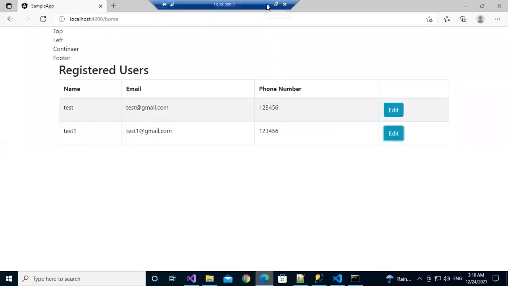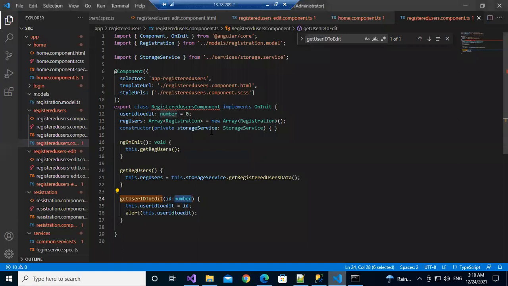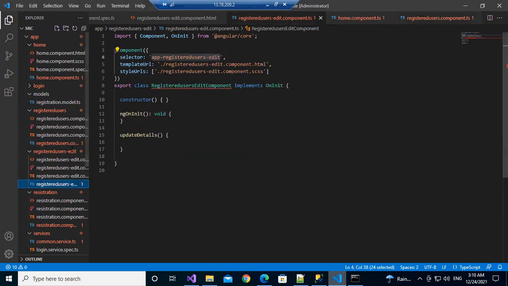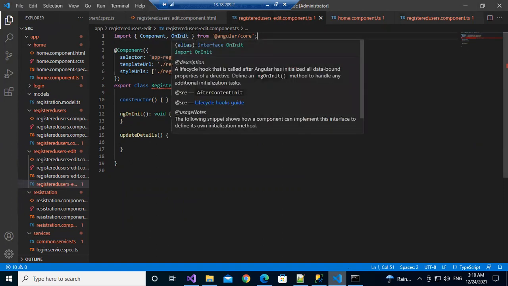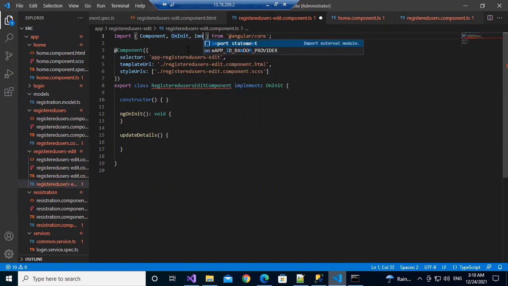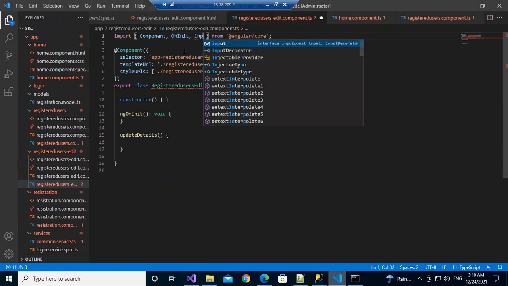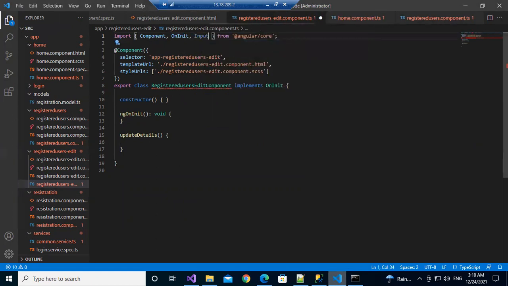Next, passing the data from parent to child component. The concept is driven by the input. If I want to pass data from parent to child, the concept is called input. Okay, so which is the child? Go to the child file. Take step 1, import input. Go to the child component.